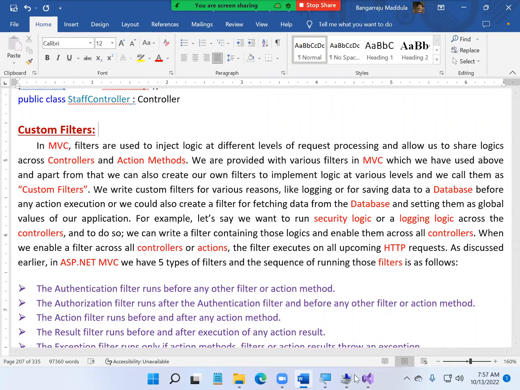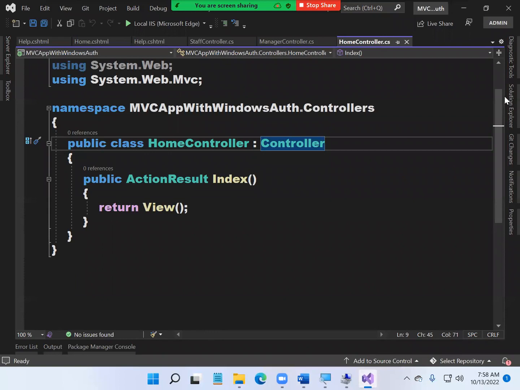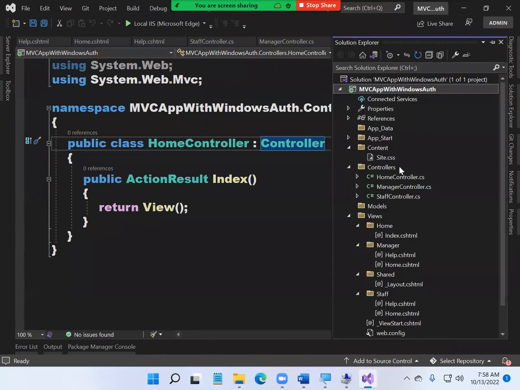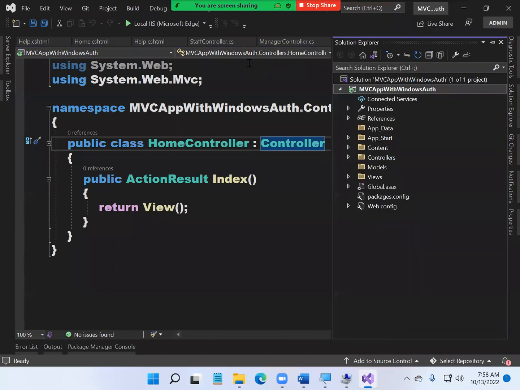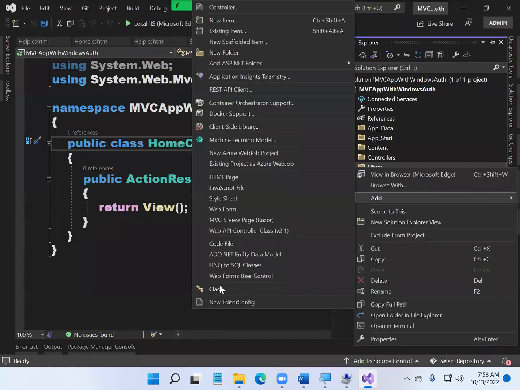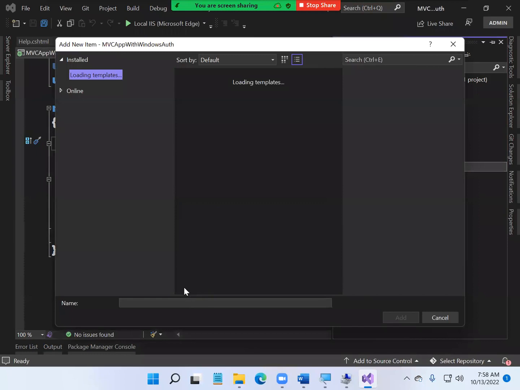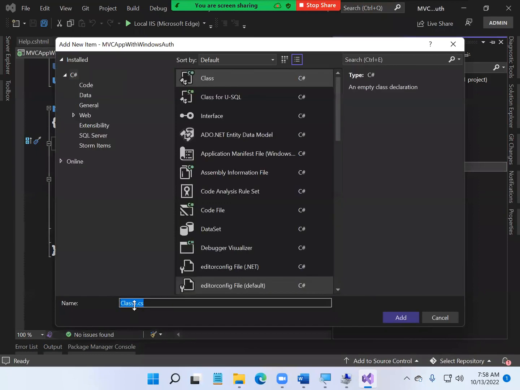For example, just have a look here. In this project, I'm adding one folder. We'll name the folder Filters, so that all filters can be put in the Filters folder. I'm going to define a class here. We'll call this MyFilter, some name.